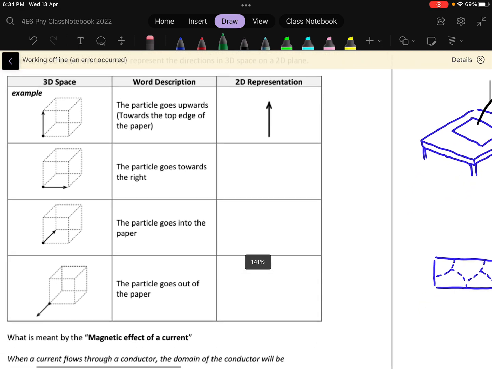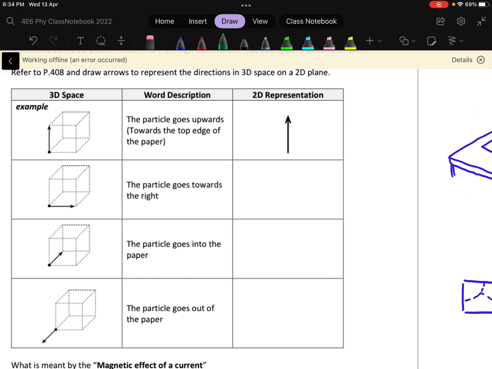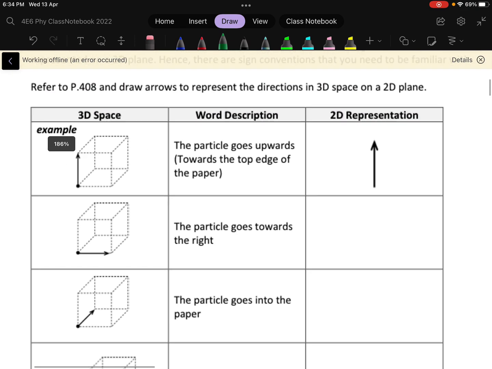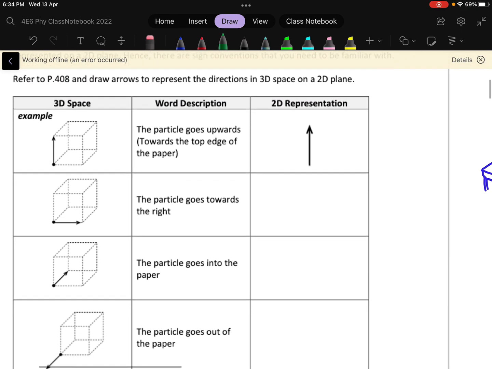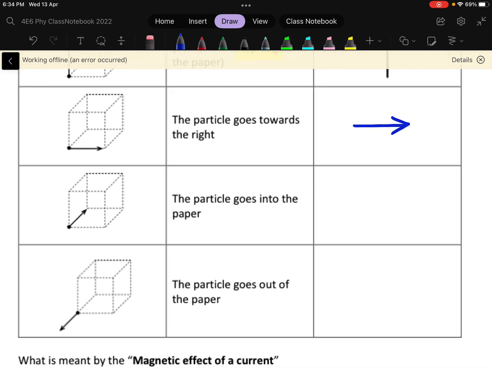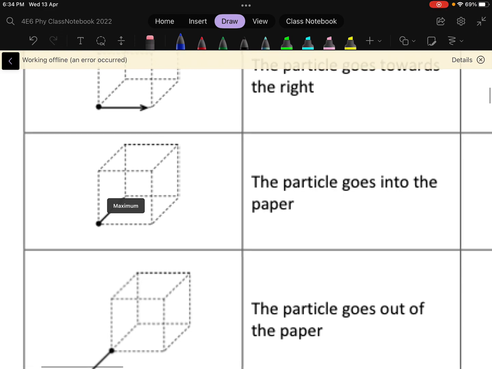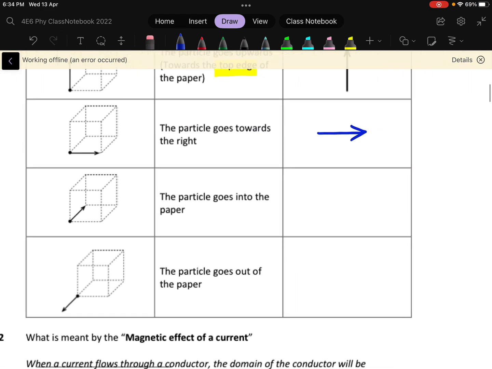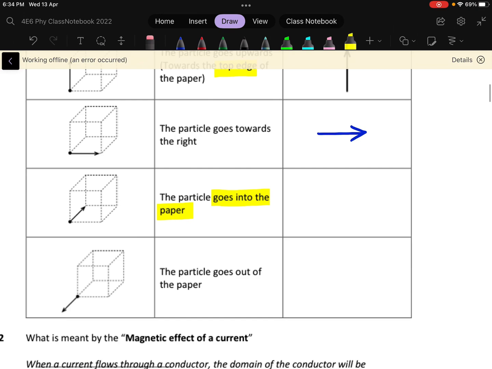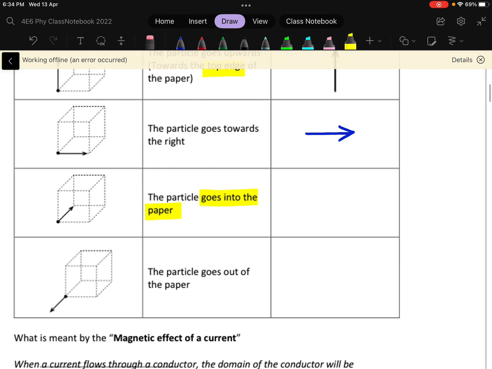Okay, so this is the first thing that you should know in this chapter. How do we define the 3D space in a 2-dimensional object? So for example, if I want to say something that goes, how do I say this? This is not go up, this is go to the top, right? Top edge of the paper, right? If you want to go to the right, very straightforward, go to the right, right? This one is going into the square, right? Into the cube. So going into the paper, what do you use? I give you 3 seconds to think. Into, that means going towards the floor.